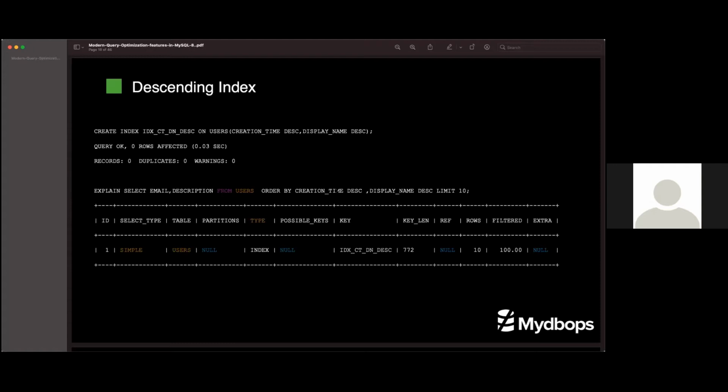So I created it, just for my naming convention, I use the keyword descending, nothing else, and it uses it perfectly, and the scan is much less, and we go for a forward scan now.